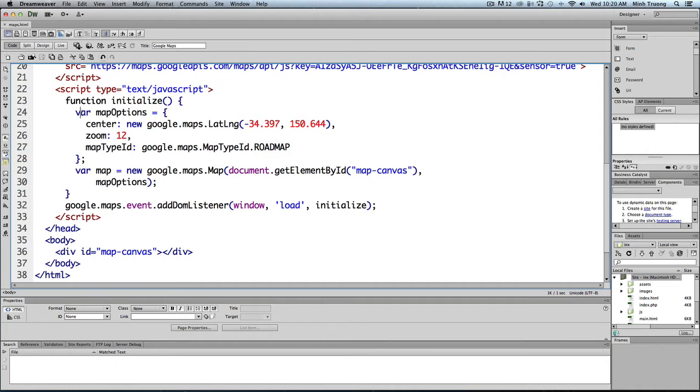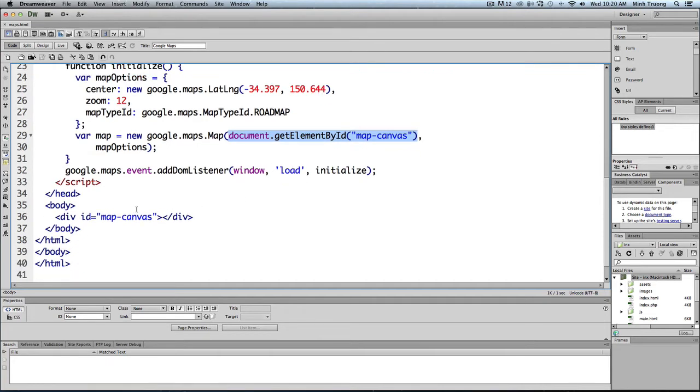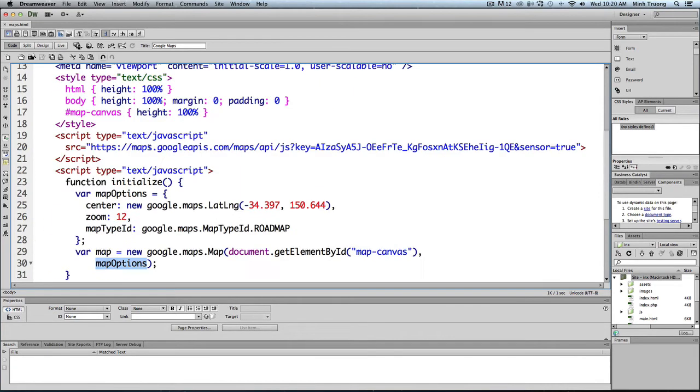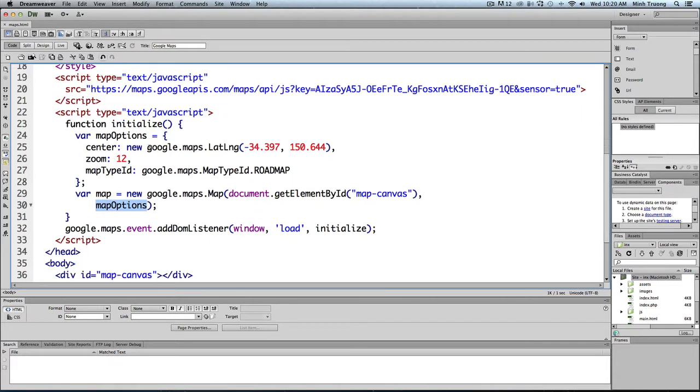And finally, these options are initialized with this Google Map object. And the object is passed the ID of the canvas in our HTML, map canvas. And the second parameter is the map options. So that's basically how Google Map is set up. Obviously, you can add events, markers, and all that good stuff. It's all documented on their site.